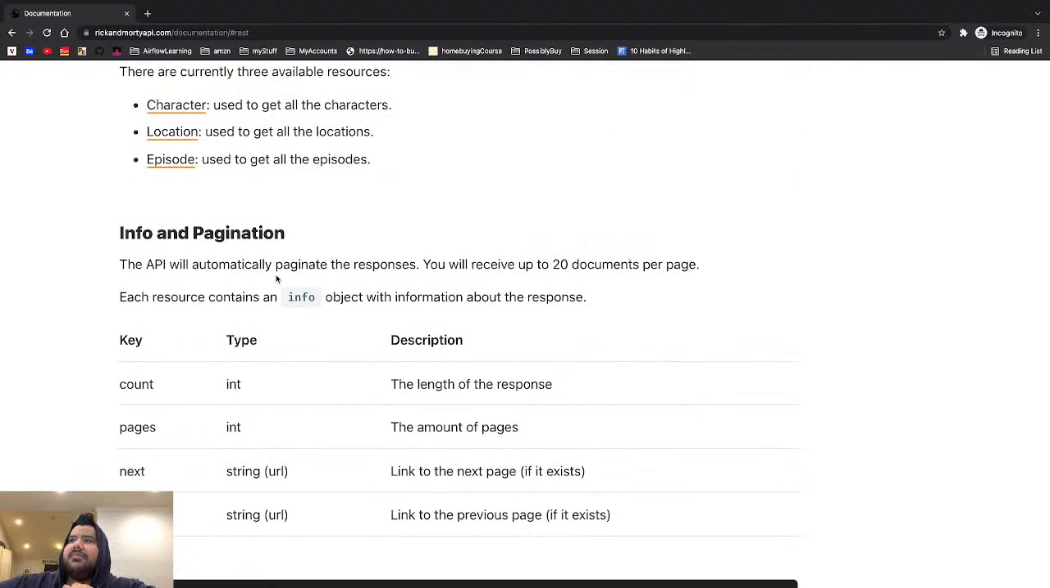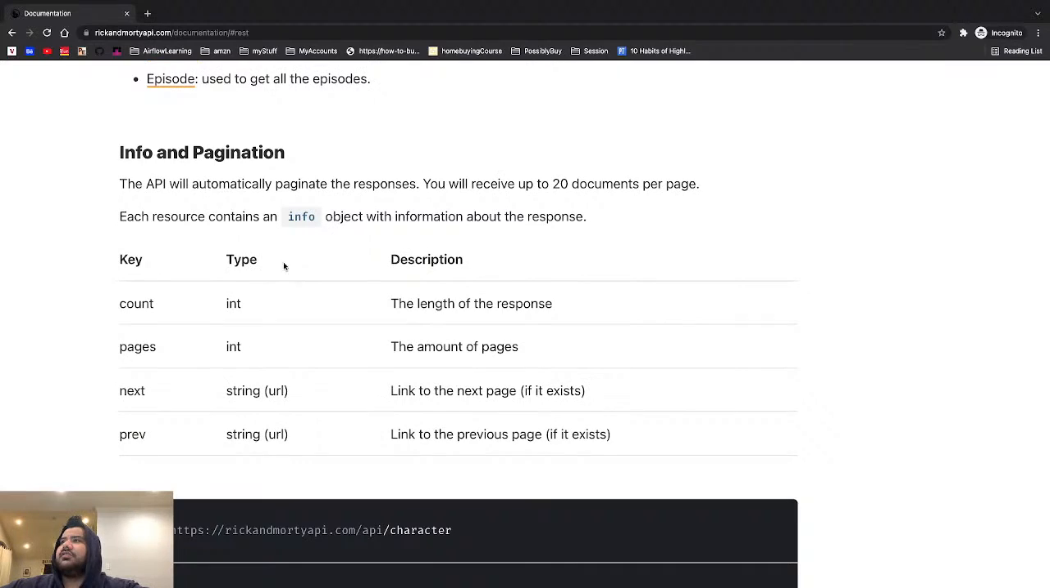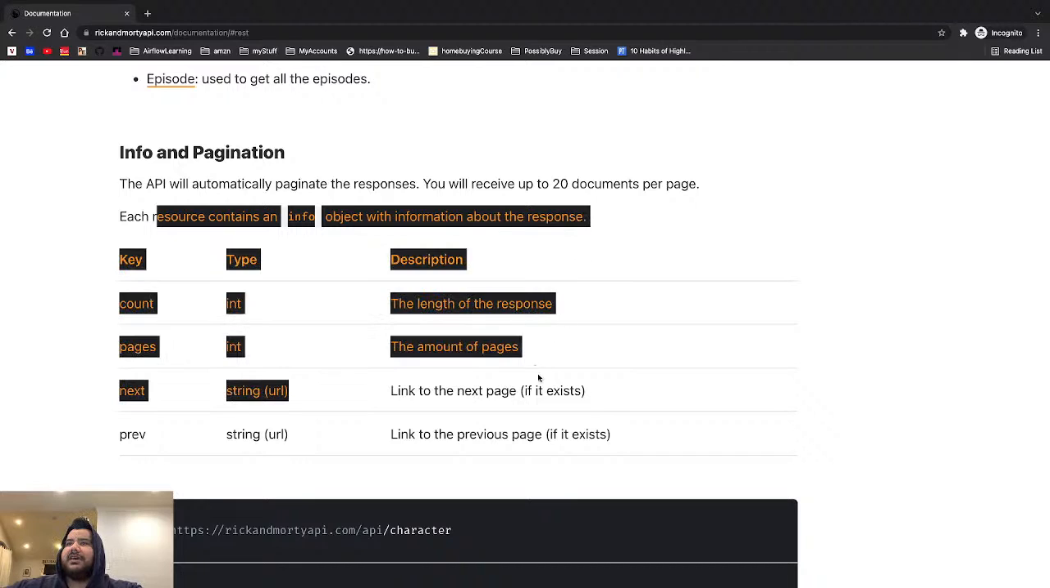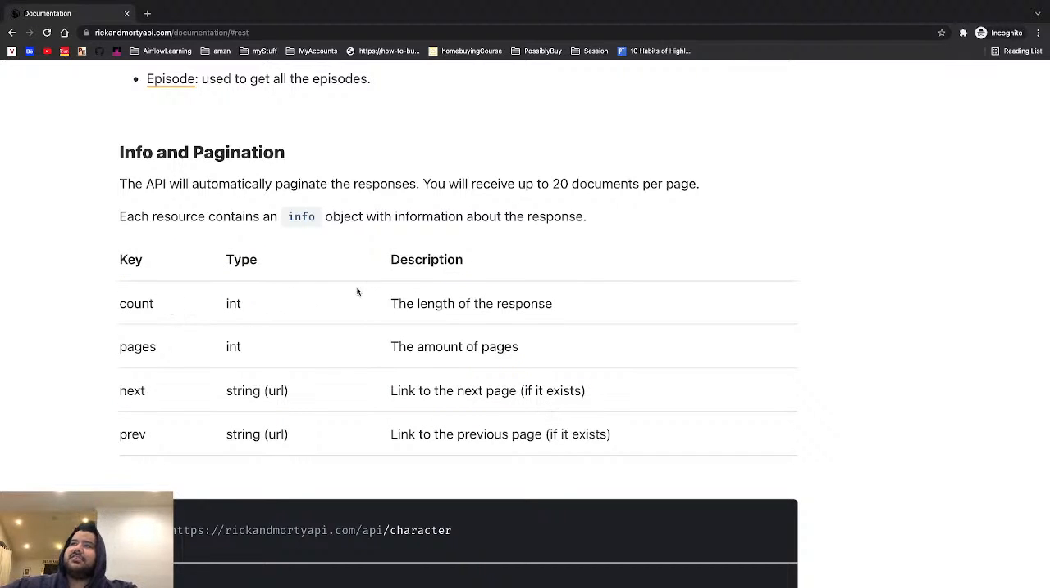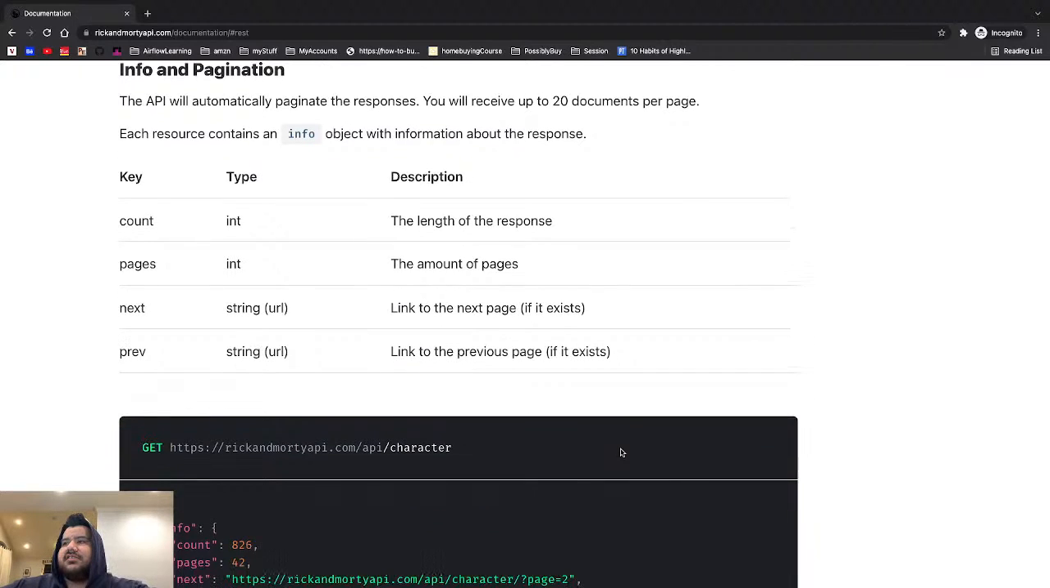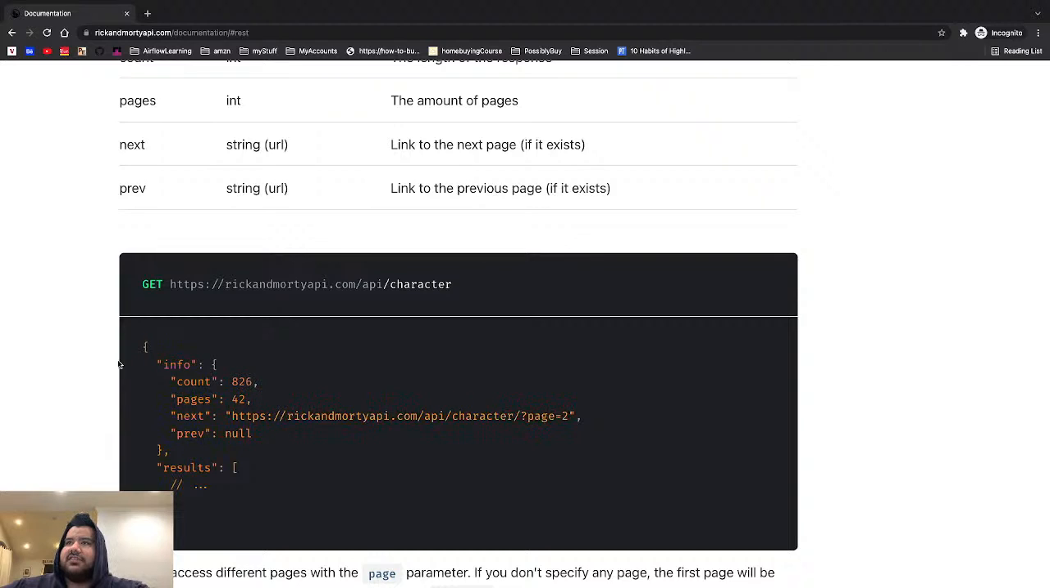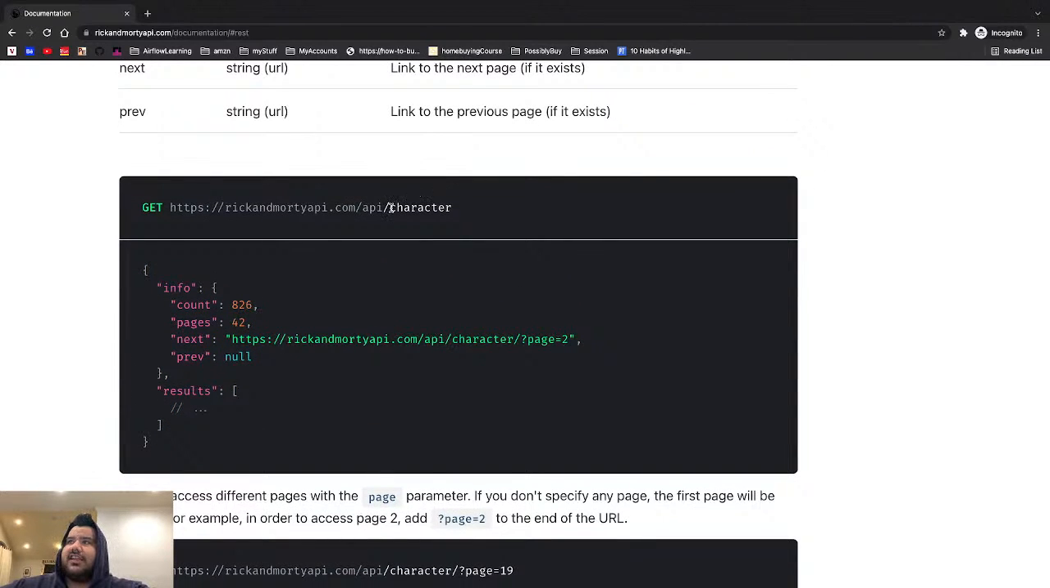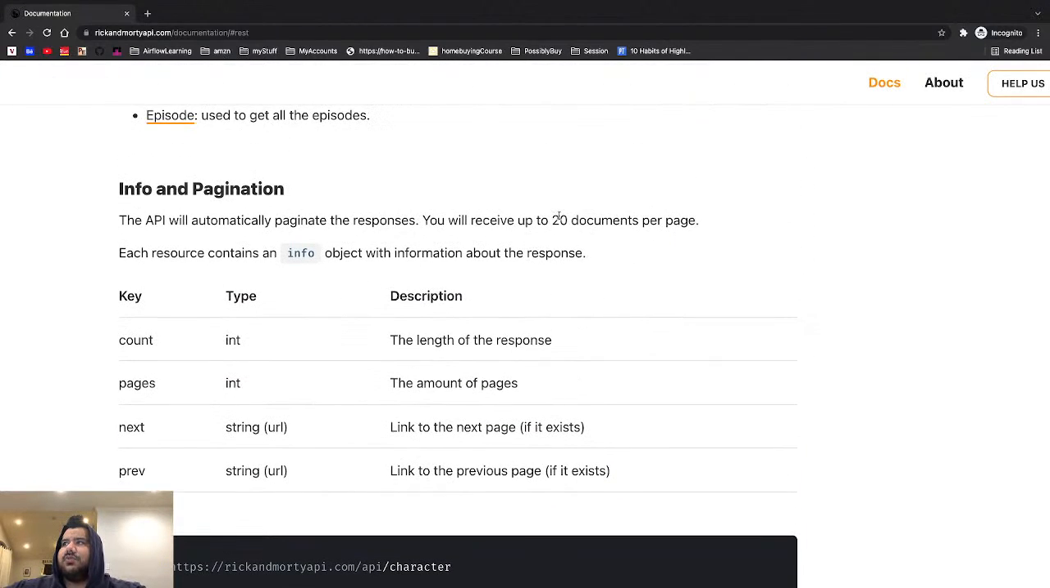And then it says the API will automatically paginate the responses. You'll receive up to 20 documents per page. Each resource contains an info object with information about the response. So this info object is going to have the length of the response that you get, the amount of pages that exist, the link to the next page, if it exists, and then the link to the previous page, if it exists, which is really nice. So if you hit the character endpoint, there's going to be 826 characters across 42 pages, which makes sense because each page contains 20 characters.